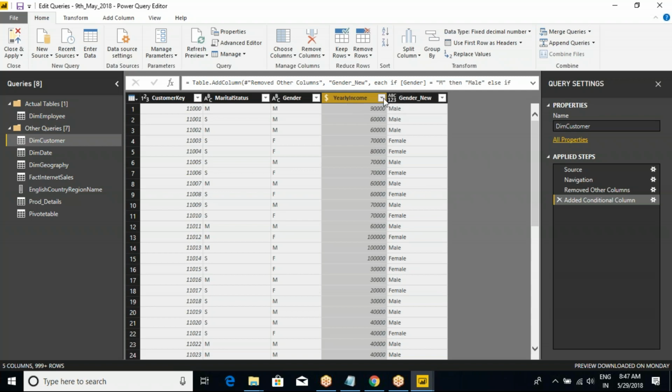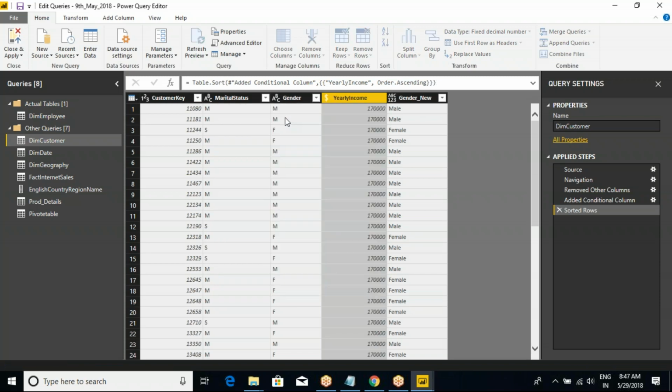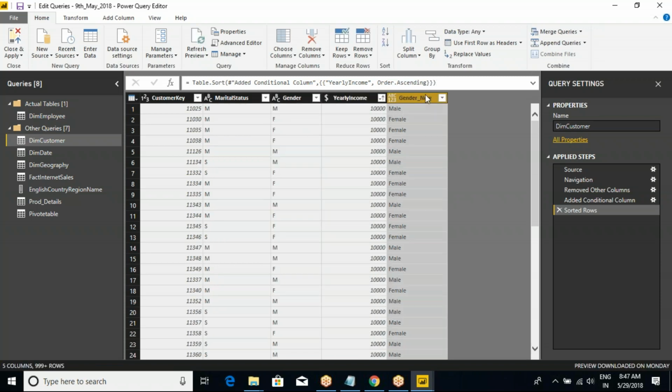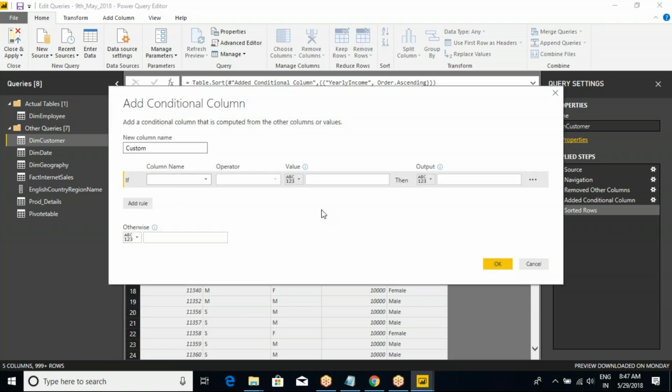Now look at this column. Order by ascending order, we have starting from 10,000. And if you say descending order, we have up to 17,000. So values range from 10,000 to 17,000. Now I'm just going to add one extra column, a conditional column. What is the column name? For example, income range.